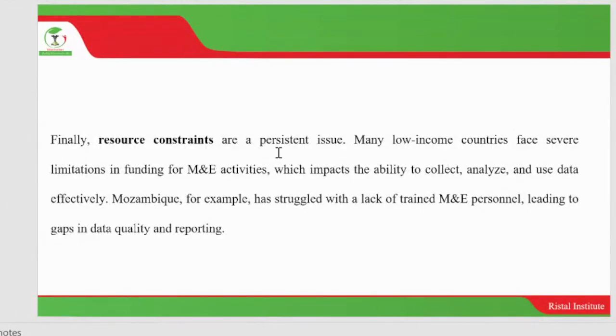And finally, we have resource constraints, which are persistent issues. Many low-income countries face severe limitations in funding for monitoring and evaluation activities, which impacts the ability to collect, analyze, and use data effectively. We give the example of Mozambique, which has struggled with a lack of trained monitoring and evaluation personnel, therefore leading to gaps in data quality and reporting.